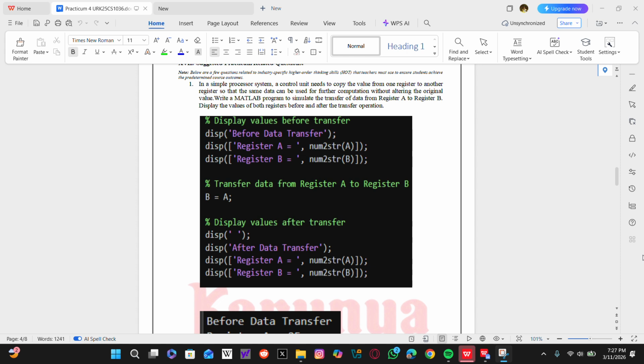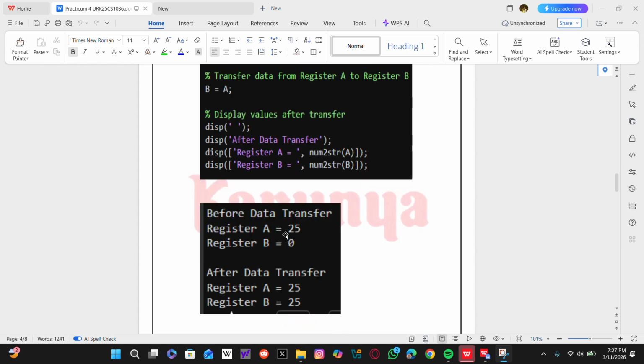So, here's the code which has been done here. The first step is to display values before transfer. Before data transfer, register A has been placed here, num2str(A), which is register A, and register B is num2str(B), and after that we are transferring data from register A to register B. B is equal to A, and after that displaying values after transfer. We are giving space, and after the data transfer, displaying the values, and here's the output which has occurred here.